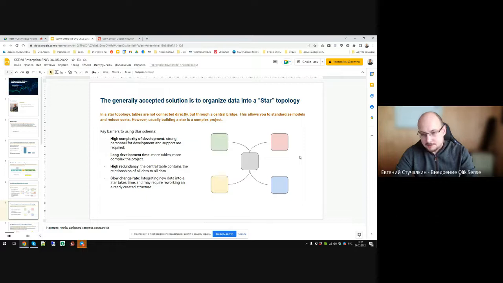High redundancy, of course. If you have a lot of tables, the central table will in most cases contain the total amount of records of all tables that you connect with it. So if you have 100 analytical tables and you want to have a star that allows you to work with these tables in a simple way, you also need to create a central table that will connect all 100 tables to each other. Okay, and of course it makes a slow change rate for us.